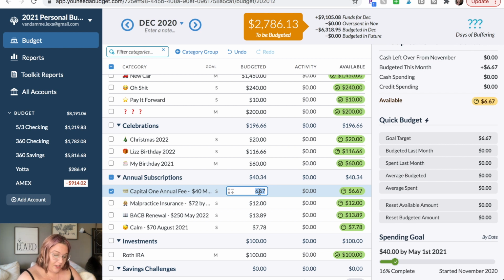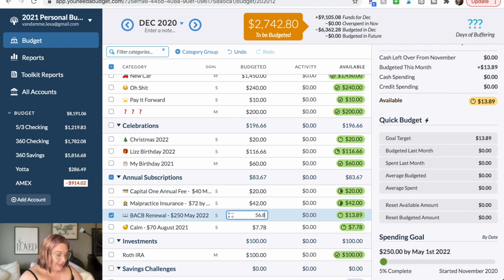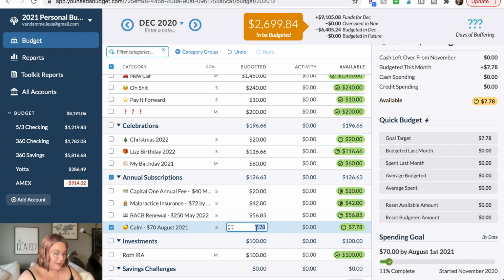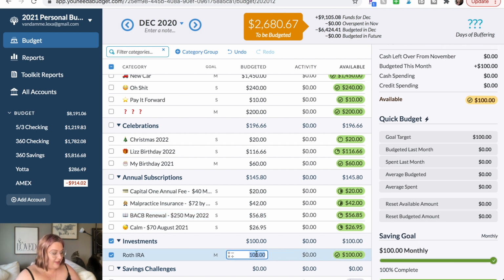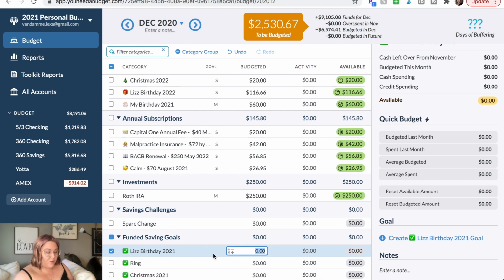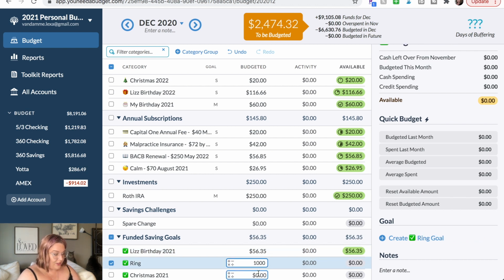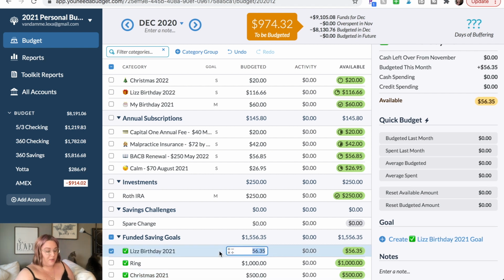For my annual subscriptions, I already have $20 in total in my Capital One, $42 in my malpractice insurance, $56.85 for my BACB renewal, and $26.95 toward my Calm subscription. I also decided for this month that I want to put $250 into my Roth IRA. And then in these funded savings goals, I already have money in these. These include $56.35 for Liz's birthday, $1,000 for a ring, and $500 for Christmas of 2021.